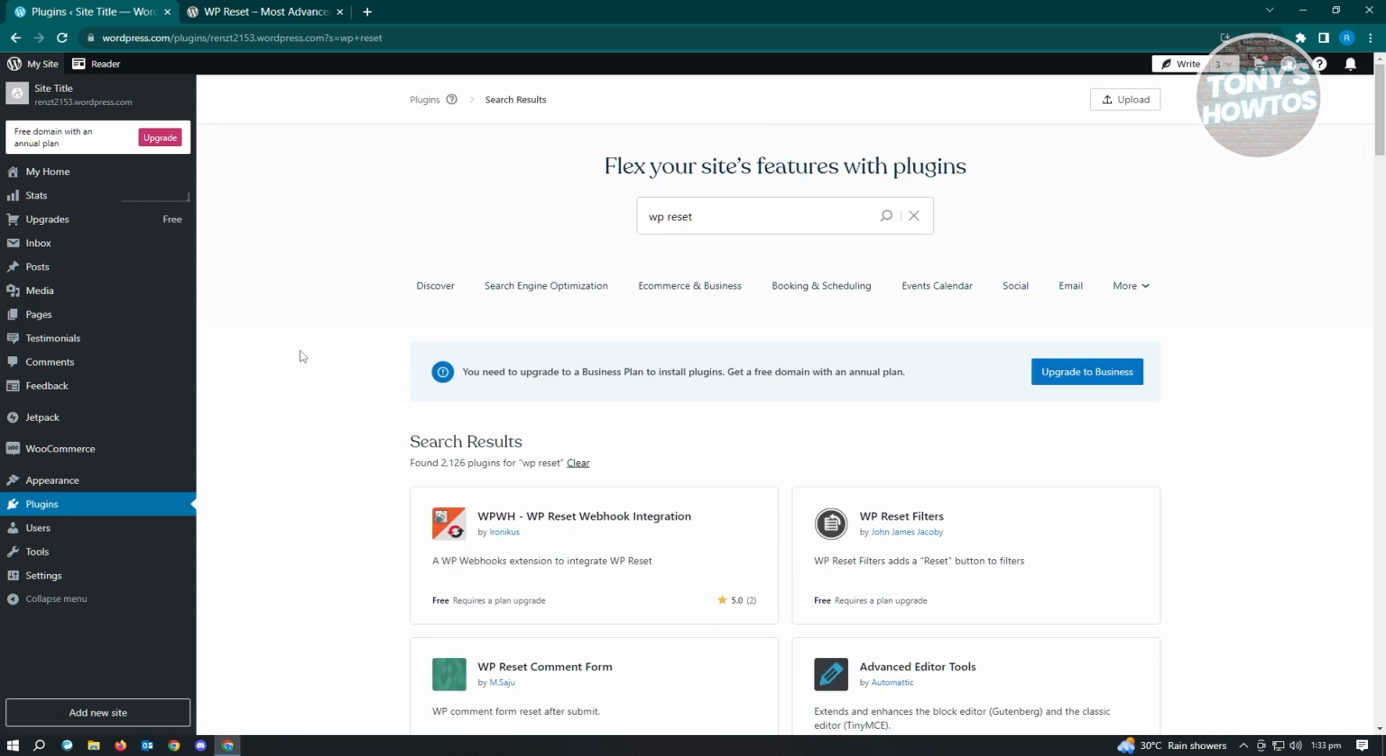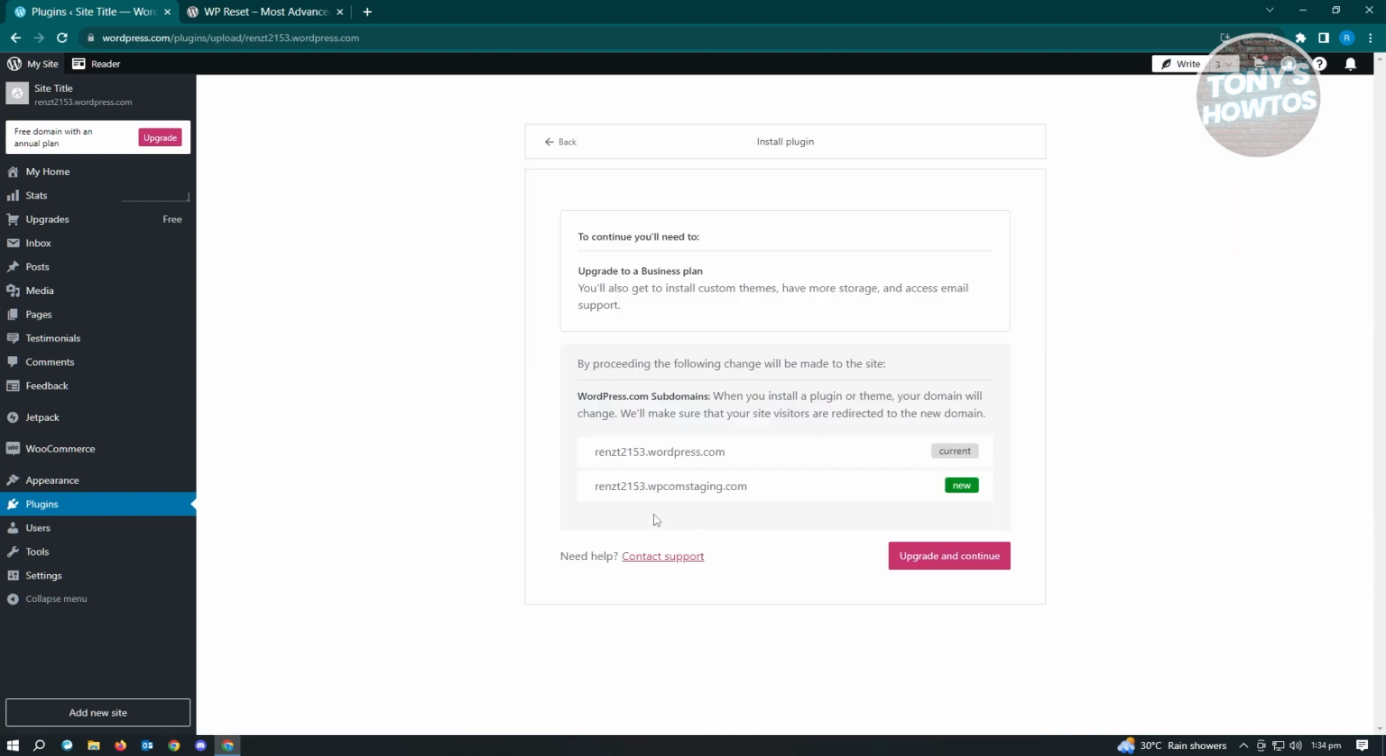To do that, you need to go to the top section of your plugins here, and you need to click on upload. And by the way, you will need the business plan for this to work. So once you click on upload, you'll be able to upload your plugin here.